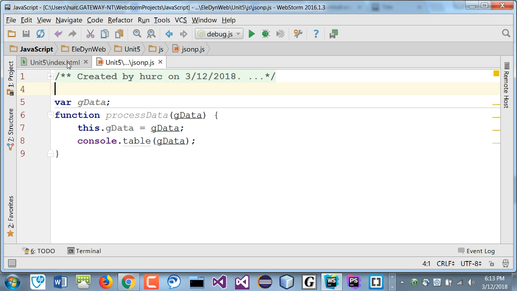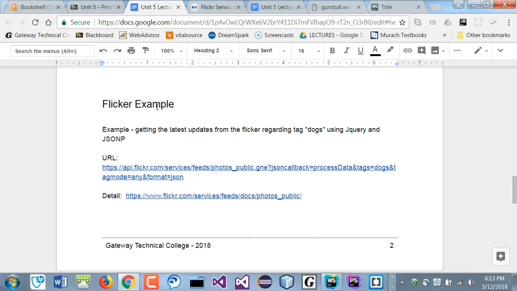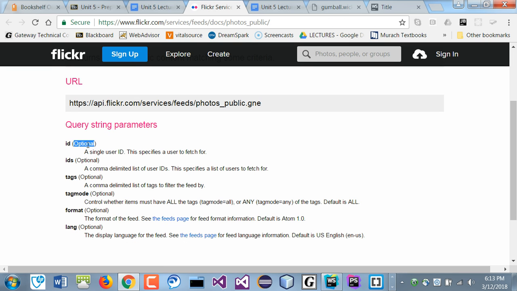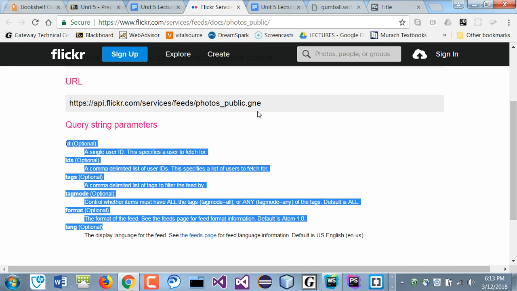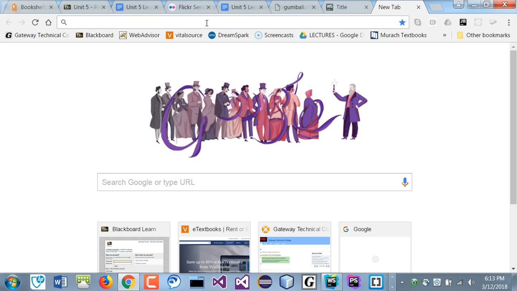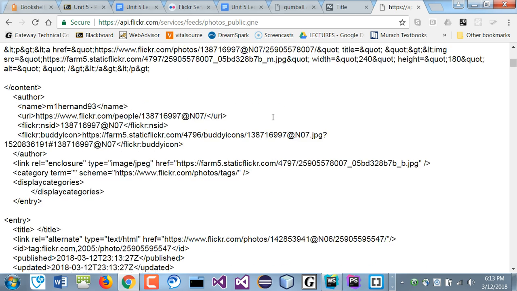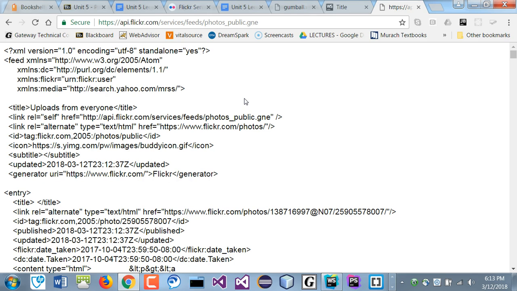Now, it needs to have an ID, and these are, as you can see, optional. All these are optional. You don't have to specify any of these. You can just use the URL and you get some information. So what that means is you can just grab this, go to a tab, put it here, and run it. It's just the data, but it comes in the form of an XML format. So that's the default.